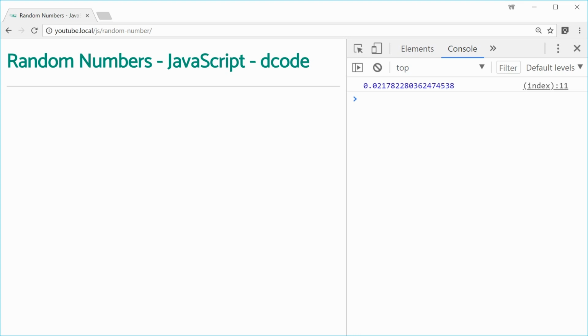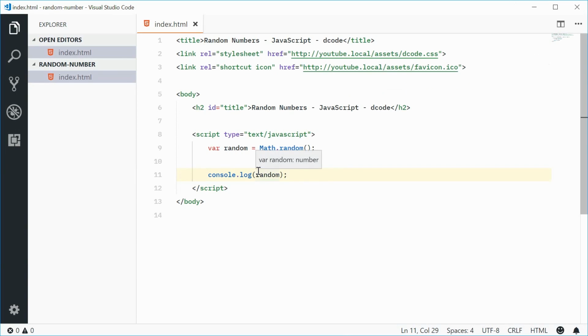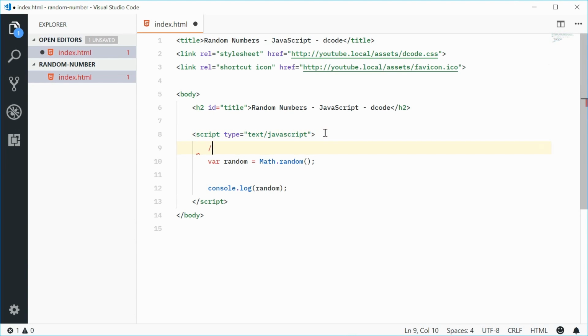So to actually convert this result here into a whole number between a range of 1, 2, and then whatever, you can do this using the Math.floor function. So back inside here, let's see with an example. Let's create a number between 1 and 10.